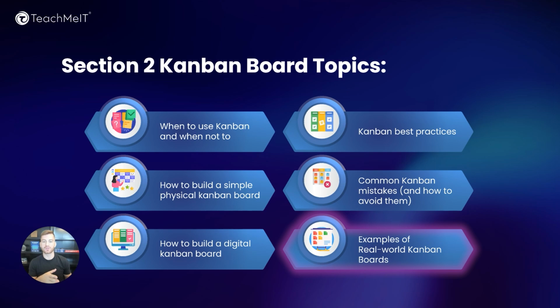In terms of personal Kanban boards, we'll look at a few different types of boards. First, we'll look at personal development Kanban boards. So how you can actually use Kanban in order to boost your own personal development, as well as track your various different types of tasks associated with that.